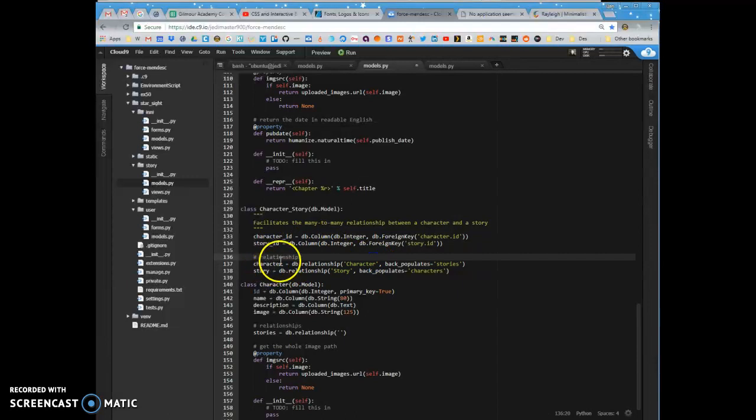So the relationship will be with the character object for this record, but we are filling on that other end. We are filling the need for that character to be able to look up which stories he was in.